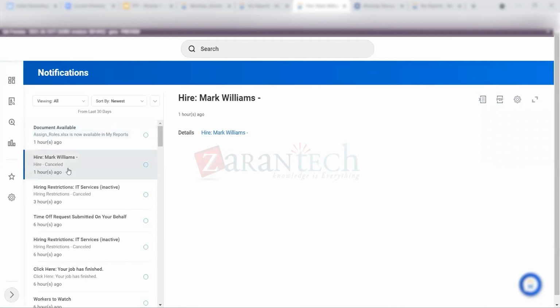Whenever a new person is being hired, a manager will be notified. Just a single line detail, you can see that Logan McNeil is getting a notification: this person Mark is being hired. A notification is just to notify a user. You can set up a notification under a business process, and whenever the transaction happens, that person will receive the notification.